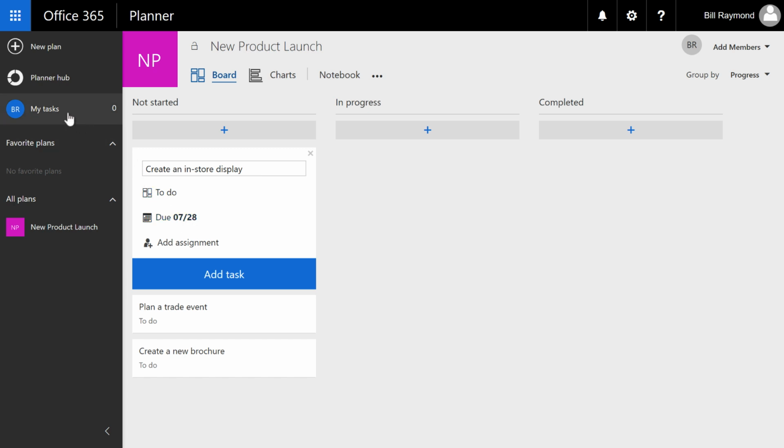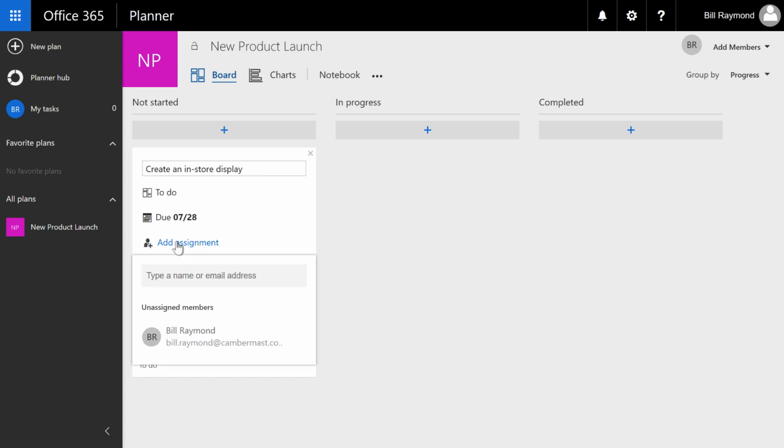Now notice over here on the left-hand side, I don't have any tasks assigned to me. That's because so far when I've added these tasks, no one's been assigned. The whole idea here is that we're listing off everything that's in our backlog, our list of things that need to get done, but it doesn't necessarily mean anyone's been assigned to date.